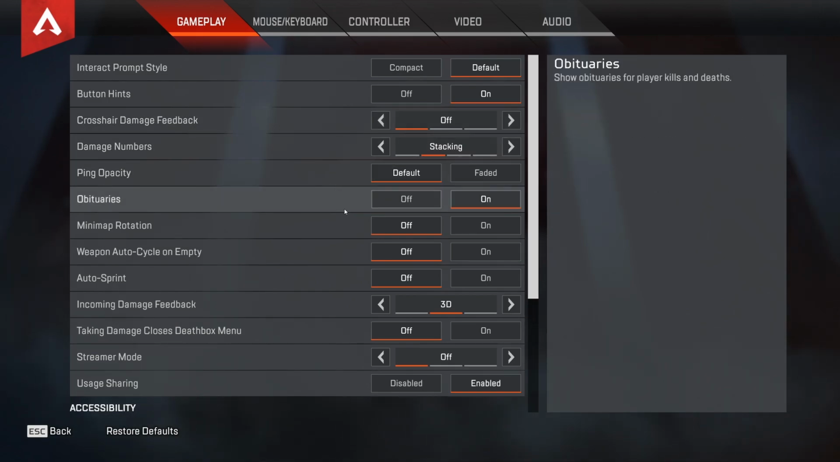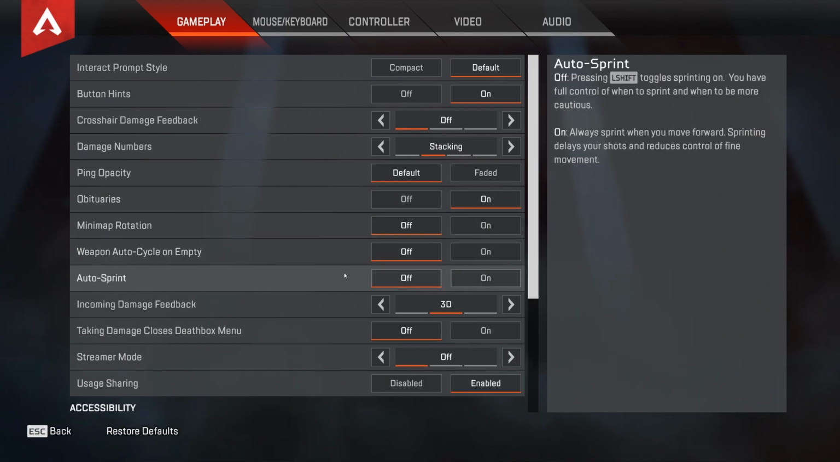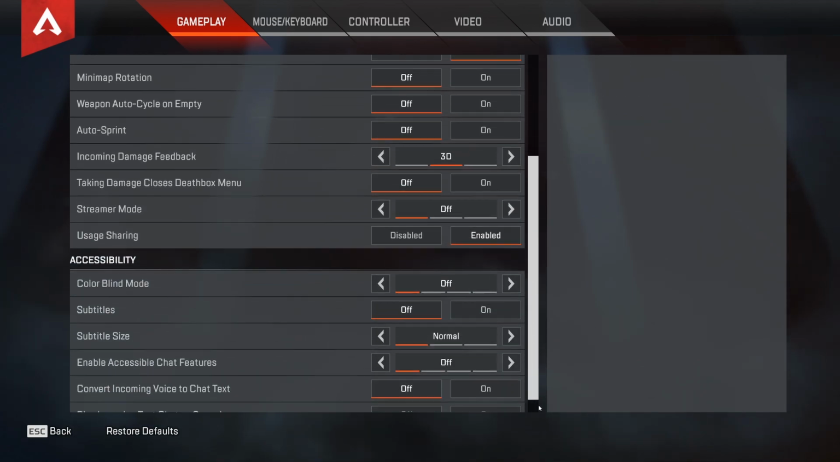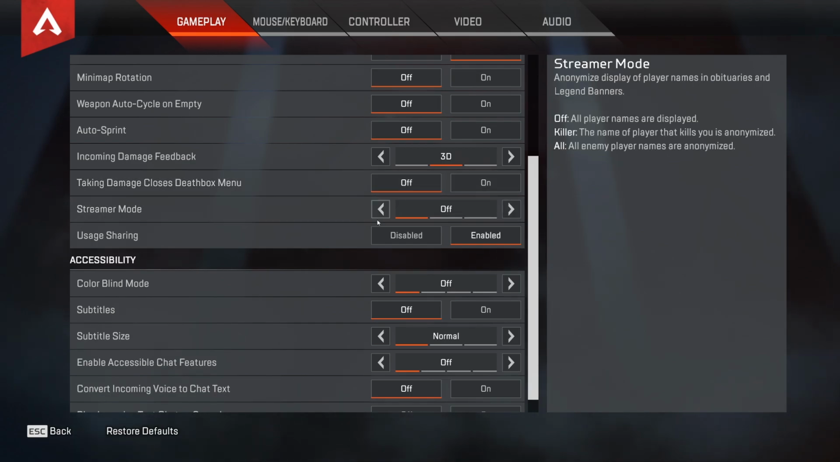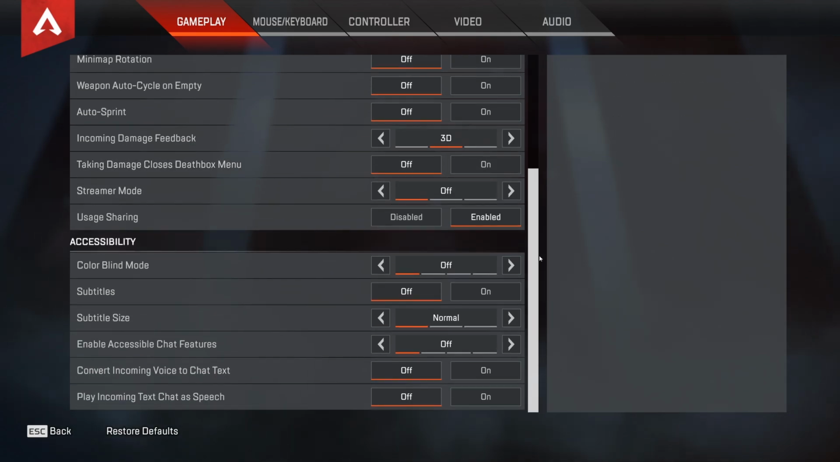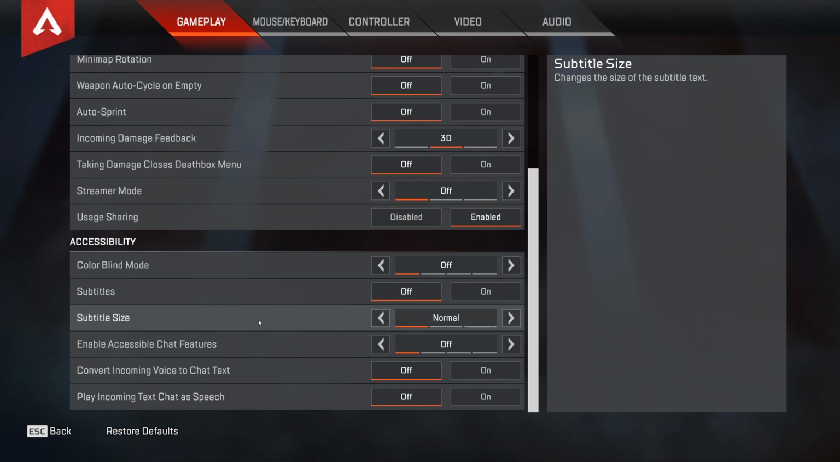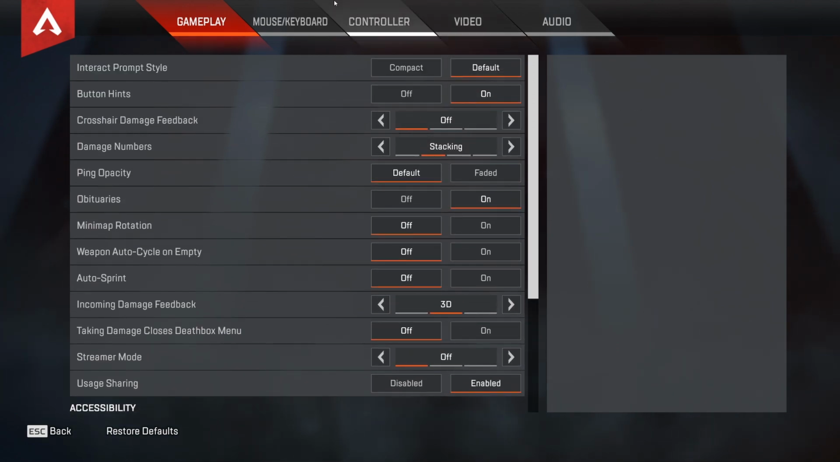Ping opacity is default. Obituaries are on. Minimap rotation, weapon auto cycle, and auto sprint I leave off. Damage feedback I leave on 3D. Taking damage closest death box menu, definitely turn this off. This will allow you to armor swap way easier. Streamer mode I just leave off. Usage sharing is still enabled. Colorblind mode is off. Subtitles off. Subtitle size normal. So those are my gameplay settings.